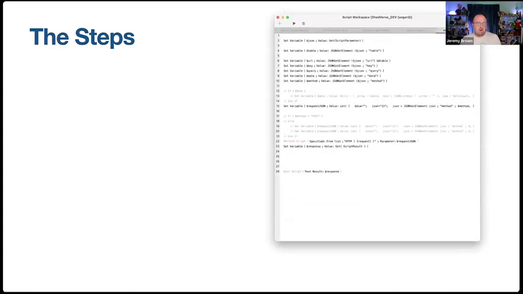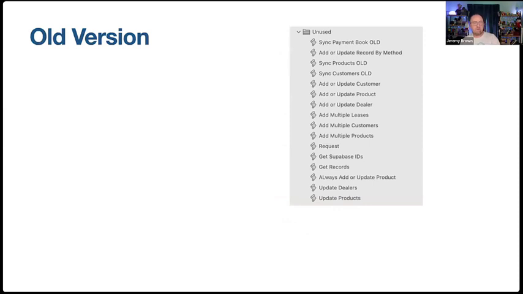I used to have a ton of scripts that would do one of these things, add or update customer, add multiple customers. There was just a lot of mess in the versioning of my scripts. You can see a bunch of old scripts. It was just a mess. So don't use any of these anymore.